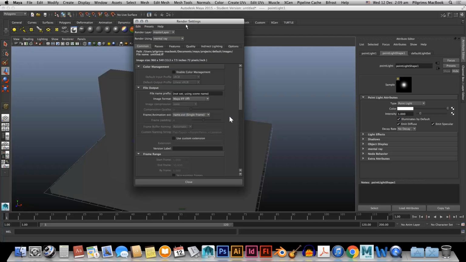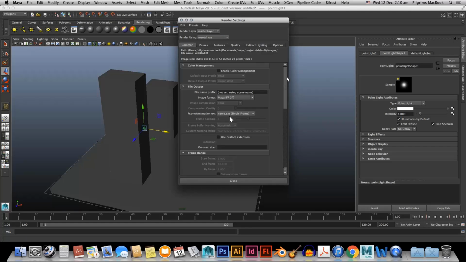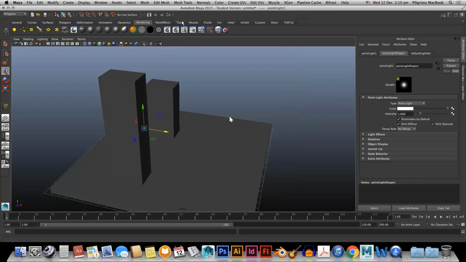If you see here, if global illumination and final color are on, both of them will provide softness to the light at its corner. The light will be soft at its corner, so it will form a gradient look. And in common we have this enable default light. If you enable this, the surrounding light will be on and it will not be properly visible, so we have to focus on the IES light only. So I will switch this off because we don't need background light.